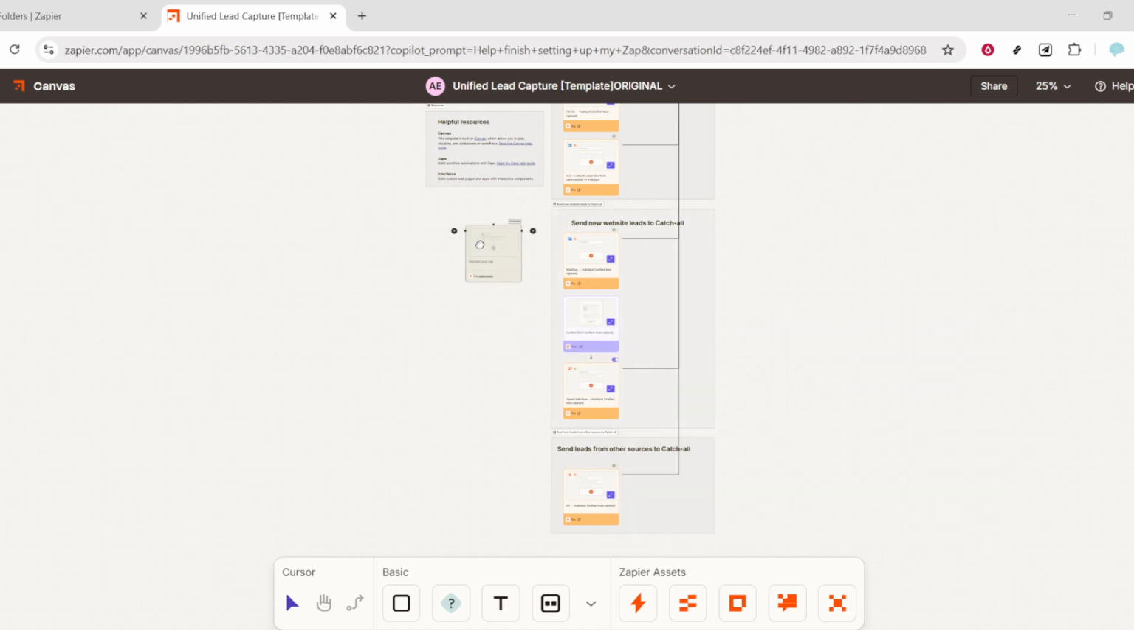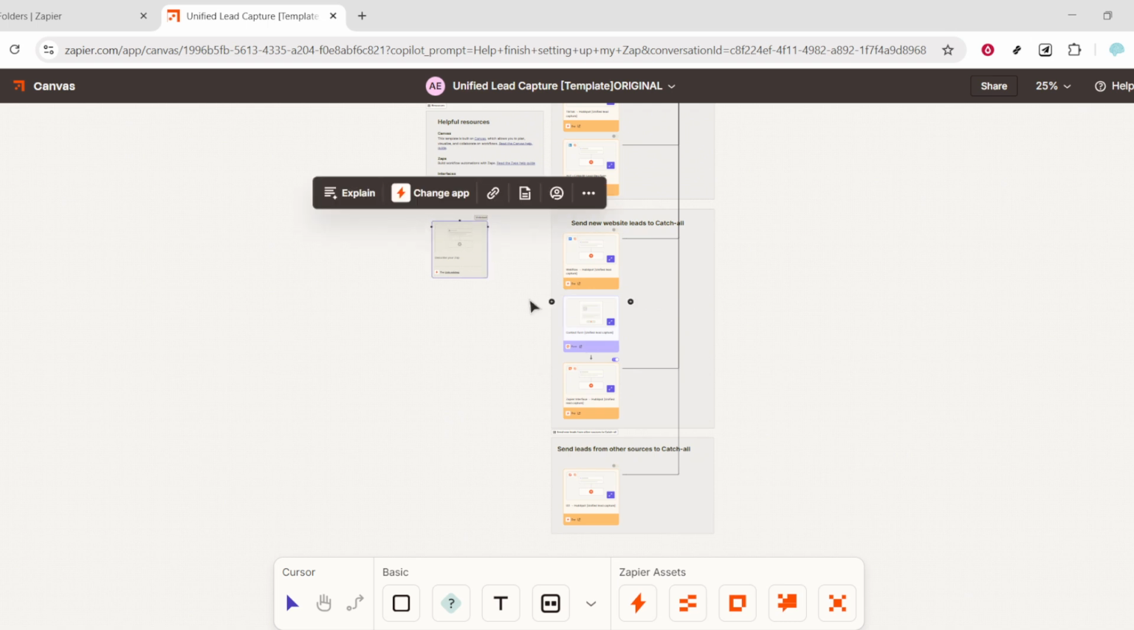Finally, arrange all elements to visually map your system. Work left to right or top to bottom. Align items neatly and keep consistent spacing. When you're satisfied, save your canvas to preserve your automation map. That way, you can return to refine it as your workflow evolves.